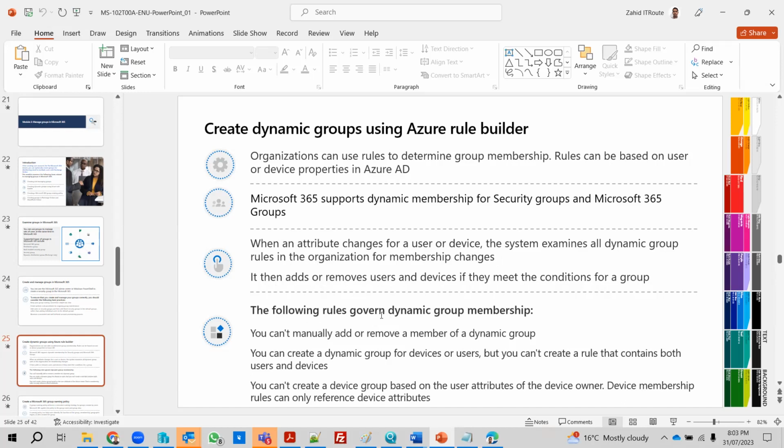Some of the rules that govern dynamic group membership: you cannot manually add or remove a member in a dynamic group. That will be added based on the policy. You can create a dynamic group for devices or users, but you cannot create a rule that contains both users and devices. You cannot create a device group based on the user attributes of the device owner. Device membership rules can only reference device attributes.